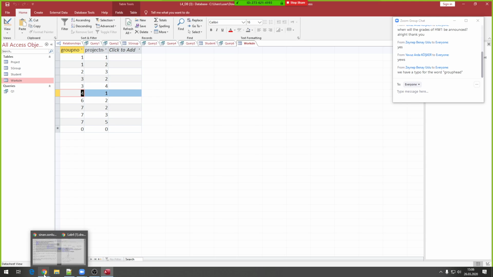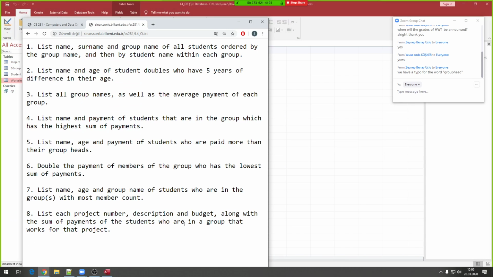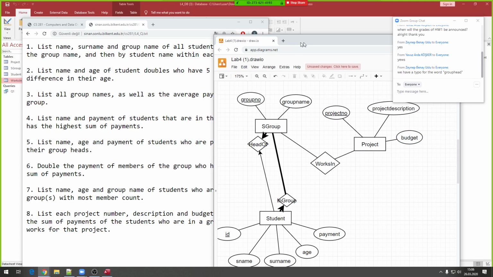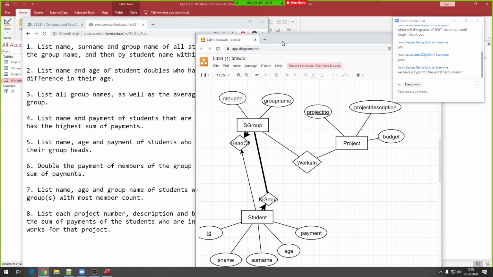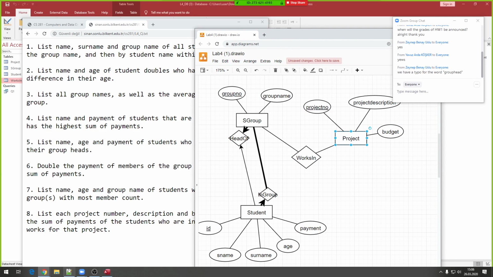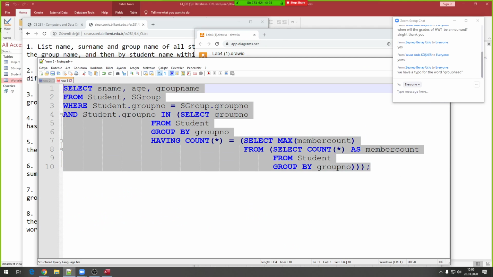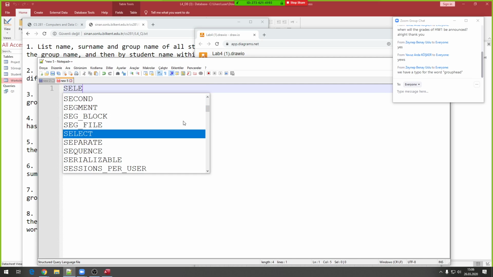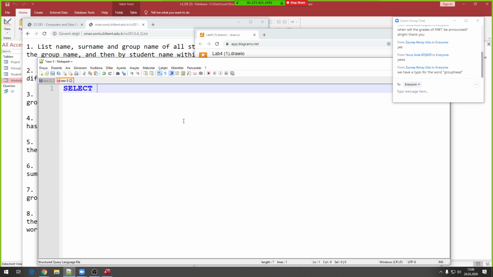Now let's start writing it. Again, this is a projection. I need to list the project number, description, and budgets. These are included in the project table. So directly in here, I have the project number, description, and budget, but I don't have the sum of payments. So let's start writing it. Let's start with the easier ones.